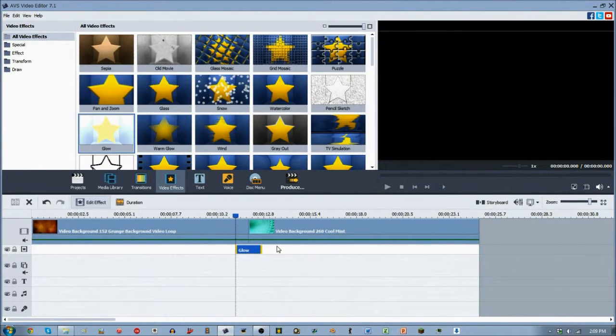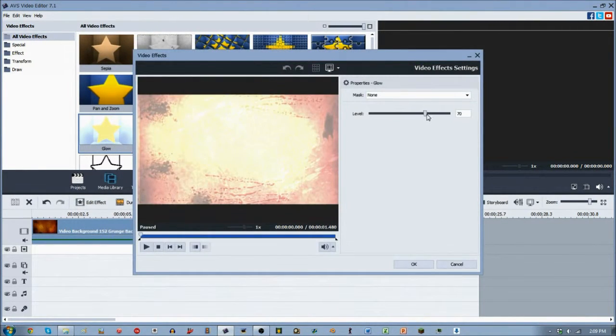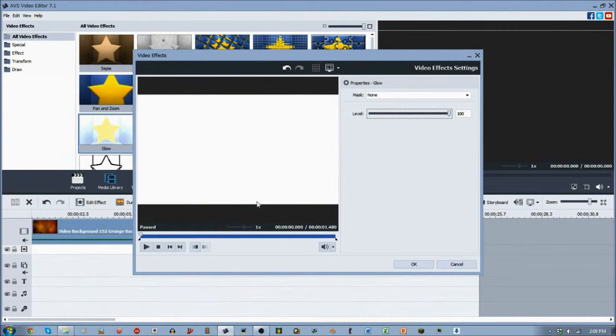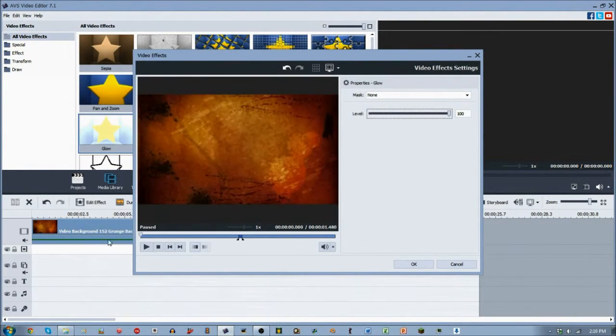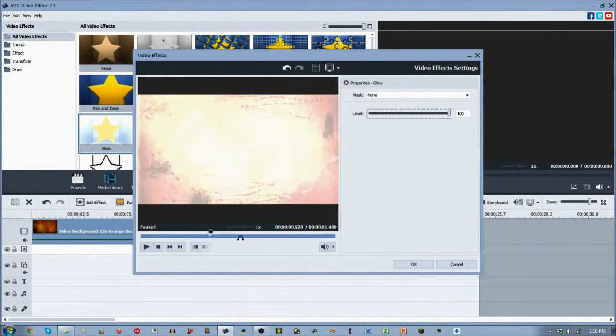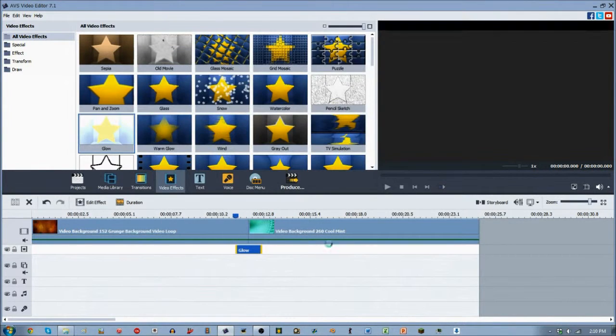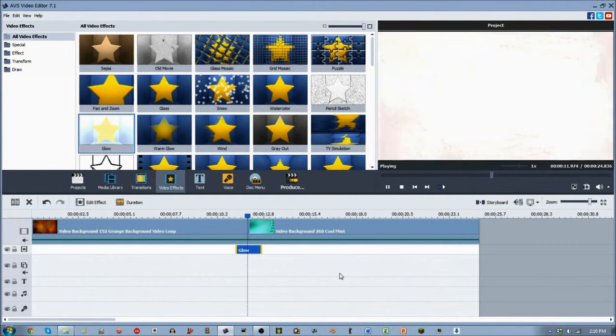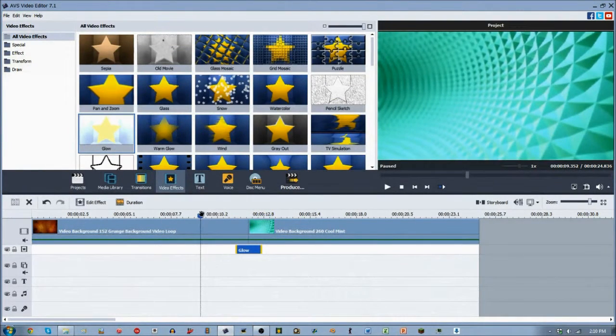So when we go into the edit mode of the glow, what I like to do is increase the level all the way to 100, so the screen is entirely white. However, the fade in and fade out will meet at exactly the same point, about right in the middle, which is about right there. So what's going to happen is it's going to fade in, go to a white light, and then fade out to the next clip, which is really cool. And you can do it in really quick motions, just like that, and that's awesome.